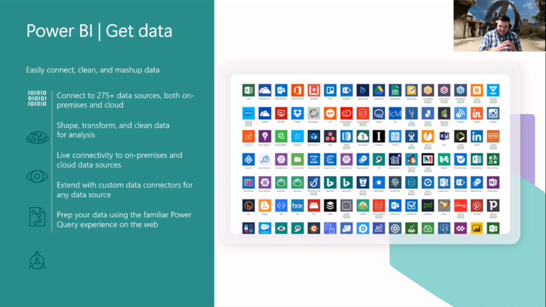For the first step, the get data step, in Power BI we have 275 plus connectors, and there are more connectors getting added all the time through our Microsoft partners. There's a process you can go through to make your own connector for whatever data source system that you have. So we have lots of different ways to connect to those things. Whether it's Azure resources, Amazon, Google, on-prem, ODBC, anything like that, we can access that data and bring it into Power BI.